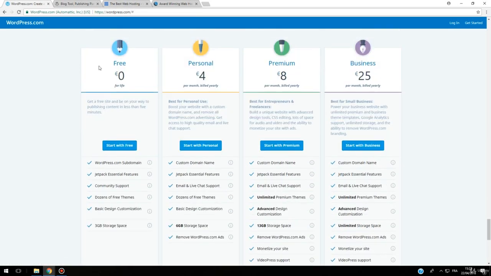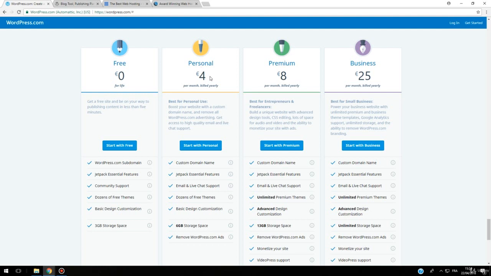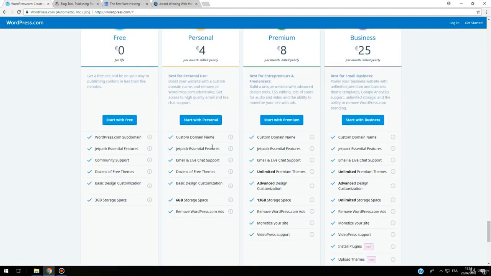So with WordPress.com, we have free: 0 euros for life, and with this you can do what? You have a WordPress.com subdomain, you will have Jetpack features, community support, and basic design customization, and just 3 gigabytes of storage space. If you choose personal, 4 euros per month, you can boost your website a little: custom domain name, and you will have email and live chat support, and you will be able to get 6 gigabytes of storage space and remove WordPress.com ads. You won't have the ads on your website.